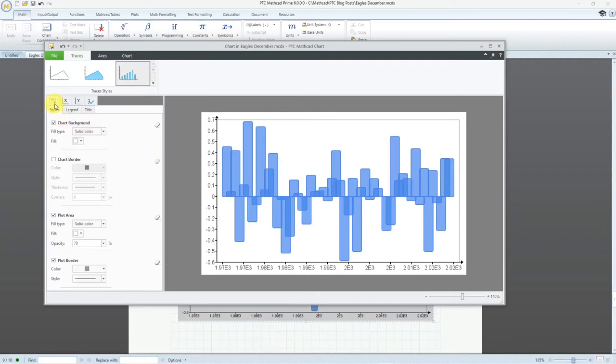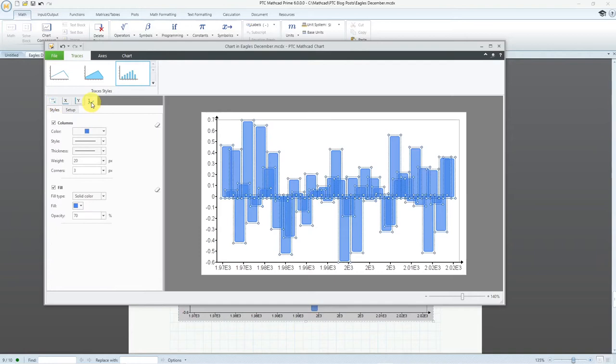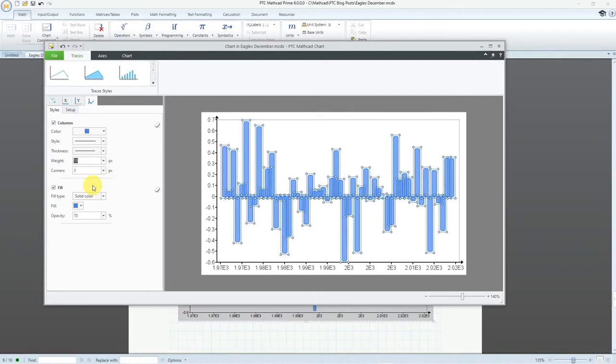And we have our different tabs over here for the values. I'm going to start on the columns information. Right now it's using a column with a weight of 20, which is a little too wide for me. Let's try a weight of 10, and that looks better. I'm going to narrow it down some more. Let's make it 7.